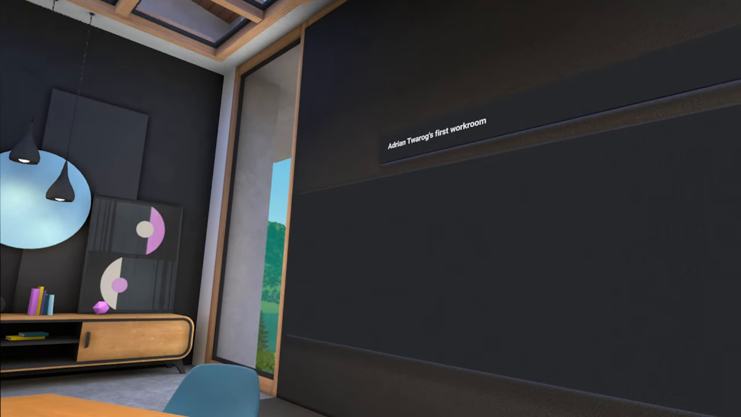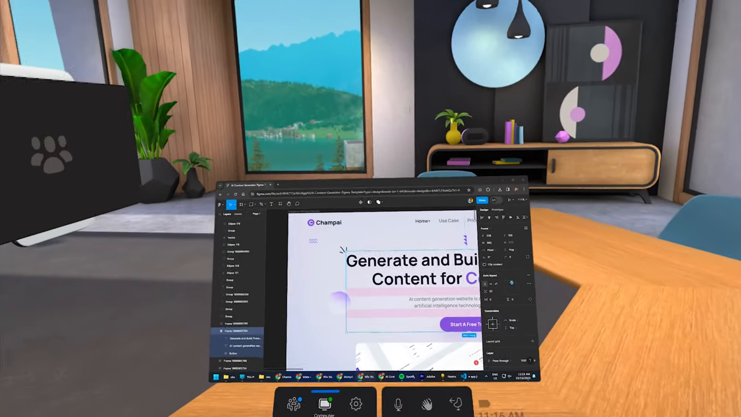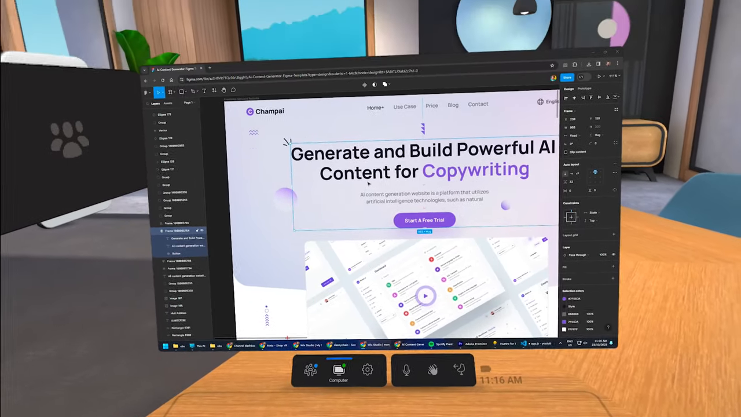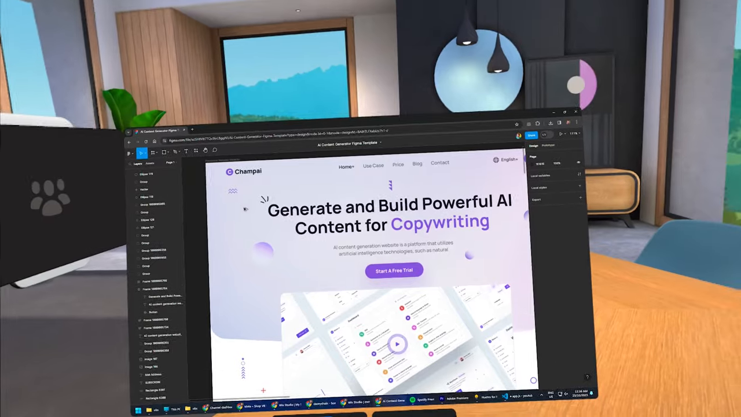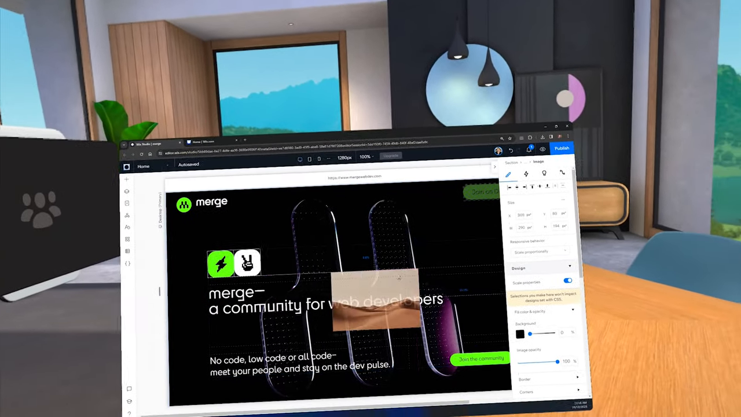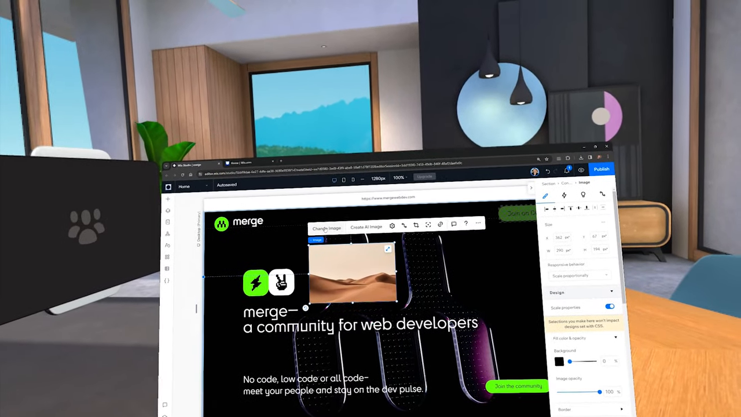It had a little tiny screen, and I found out that I could increase this, and this felt more like working on a single monitor. It was useful too. I had Figma opened, and I was looking at my design, and it was pretty much just like having a computer screen in front of you. I headed to Wix Studio to test out building a website. Here's one I've been working on called Merge.